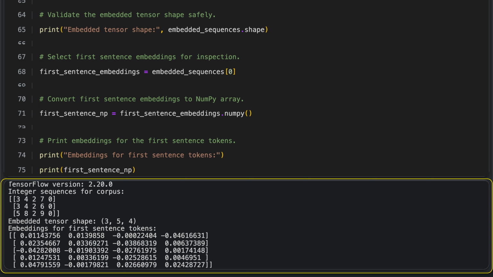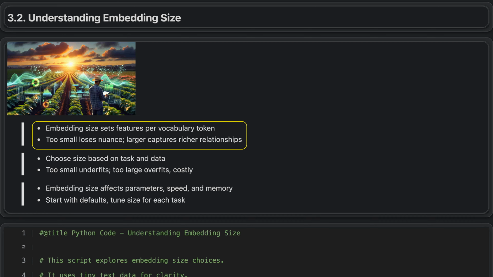Understanding embedding size. When configuring an embedding layer, an important choice is the size of the embedding vectors, which is how many numerical features represent each token. Smaller vectors compress more information and may lose semantic detail, making it harder to distinguish similar words. Larger vectors can capture more nuanced meanings, such as different uses of the same word or similarities between related terms.